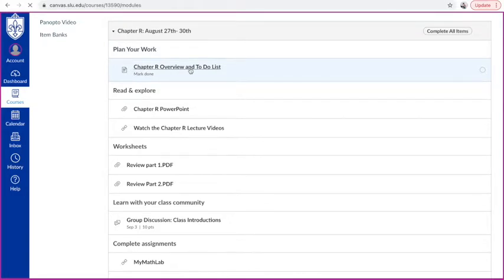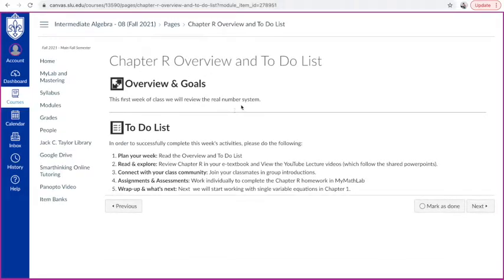So let's check on this Chapter R overview. This first week of class, we will review the real numbers and such. Okay, it's telling you what we're working on this week. Next, we need to read the overview and to-do list. That's this. So the marking is done. Review Chapter R in your textbook and go look at the YouTube videos. You can also take a look at the shared PowerPoints. I do post those and we'll show you where those are.